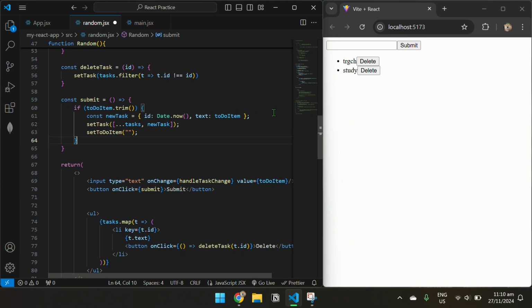And I will explain each line in more detail. So const newTask equals this. This means that all of this is considered as one task. Each task will have a unique identification of Date.now. And then you also have text: todoItem, which means that the text, like study, has a variable of todoItem, which is a string. And all this combined together equals one item, which is newTask.